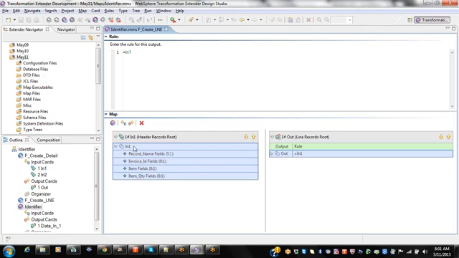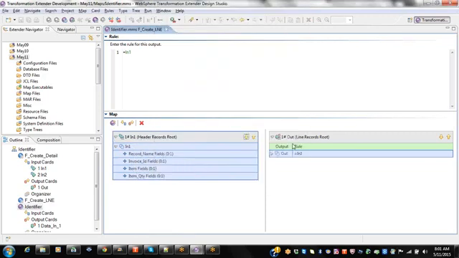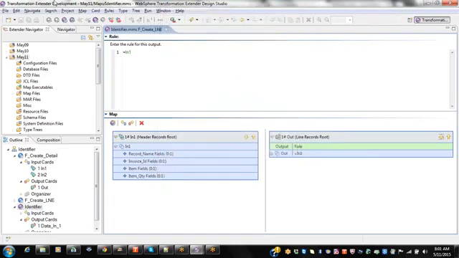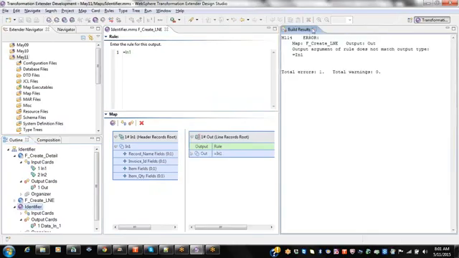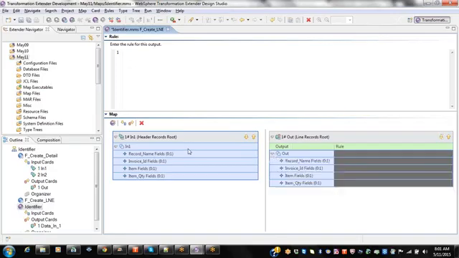Why? Because if you see, this is header record, which type is header, but here this type is LN record, line record. It will throw an error: output argument type doesn't match. So what we have to do? Do the mapping at item level.